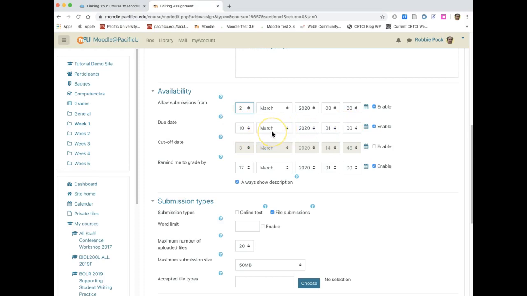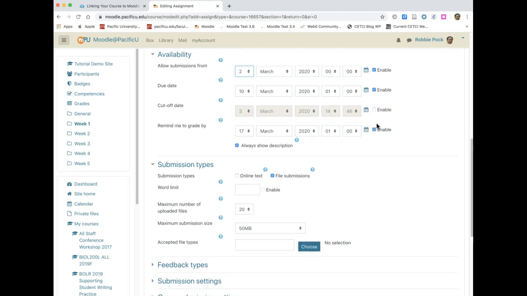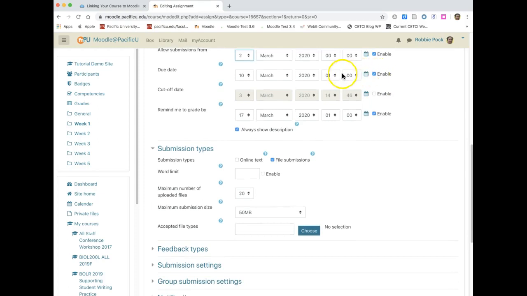This doesn't prevent students from posting if they post after March 10th. It just will mark with red that it was submitted late. This other one is a cutoff date. We don't recommend that. It tends to cause more trouble than it's worth. And you'll be able to tell if an assignment is submitted late if you just set this first option.